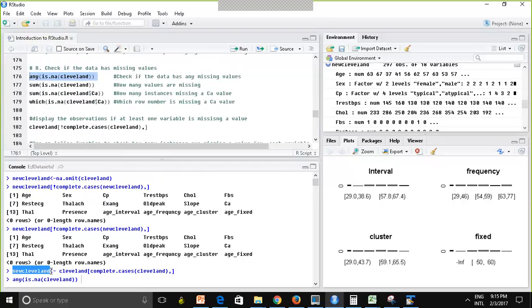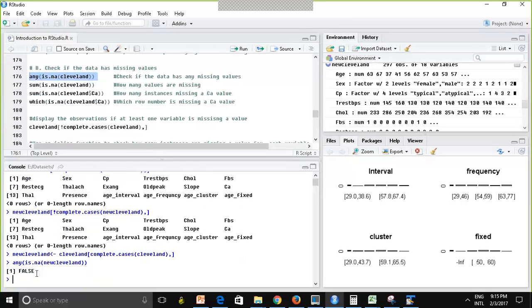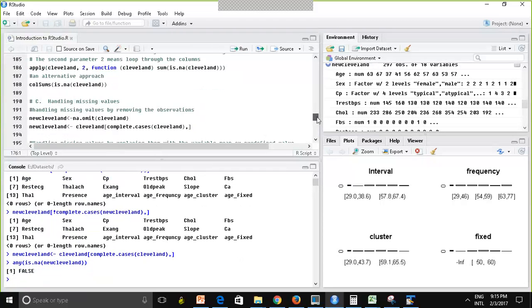So in your homework assignment, this is how you do it. When you're asked to verify that the missing values were removed, you just run this and it returns false, right? It means there are no more missing values. That's one way. However, it's not always an option.